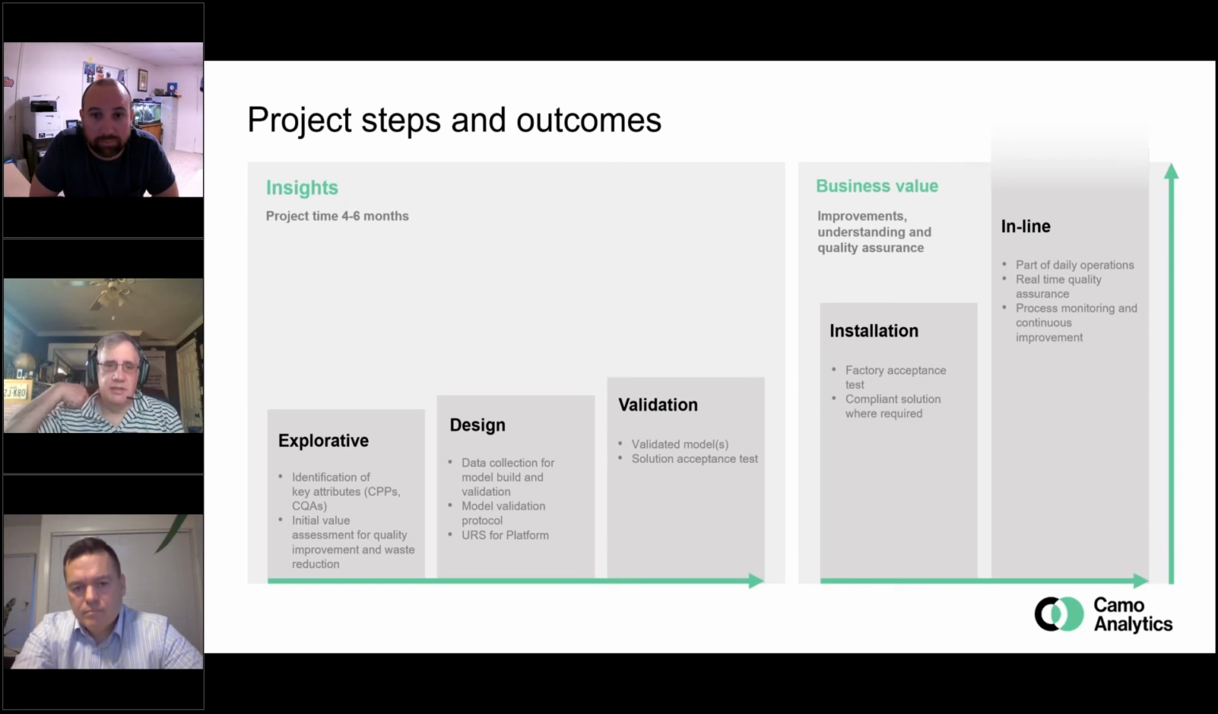Second thing is the business value is realized later on, but it's a tremendous business value. The insights, those first stages of the project, are like investing for the future. And then once that business value is realized, it can be tremendous. And then the final point, this is more of a plug for all of us here, is that we can help you. We at Camo, we at Thermo Fisher can help you. You don't have to go through this all alone.